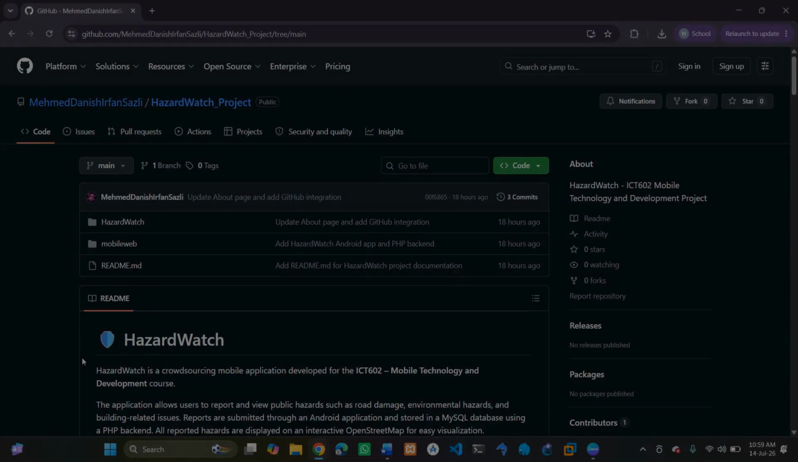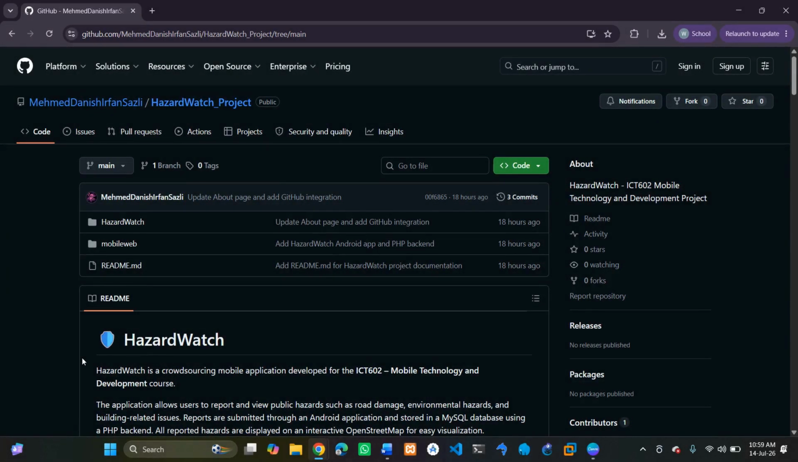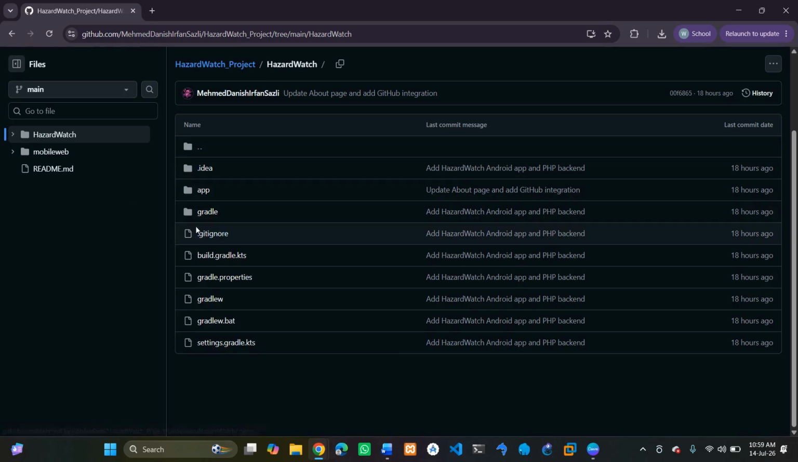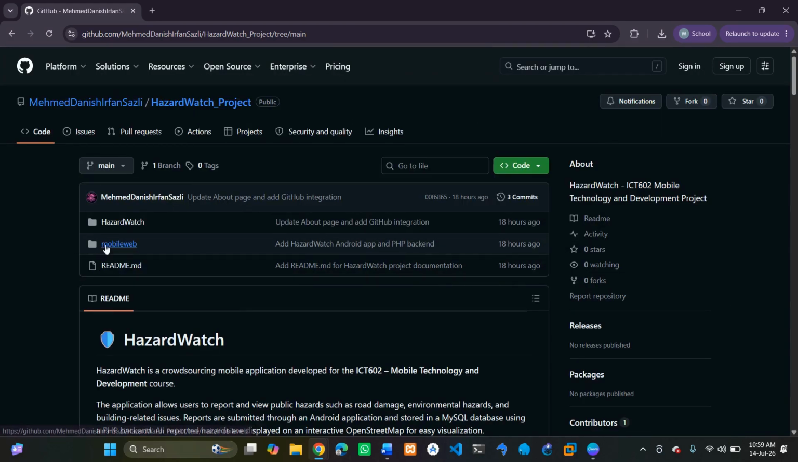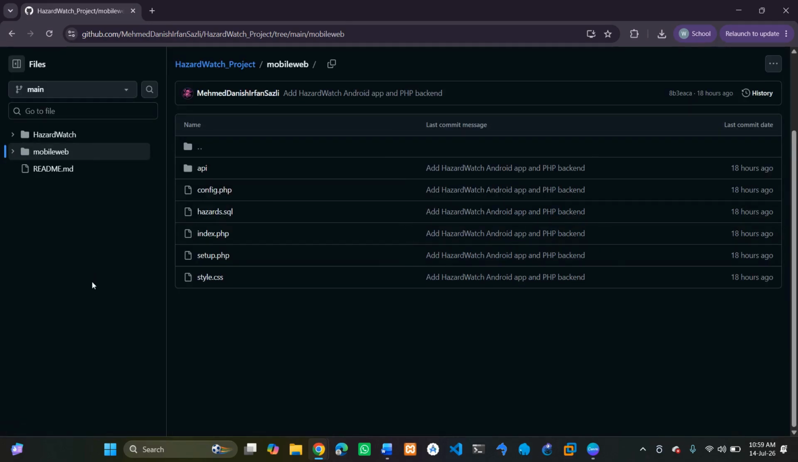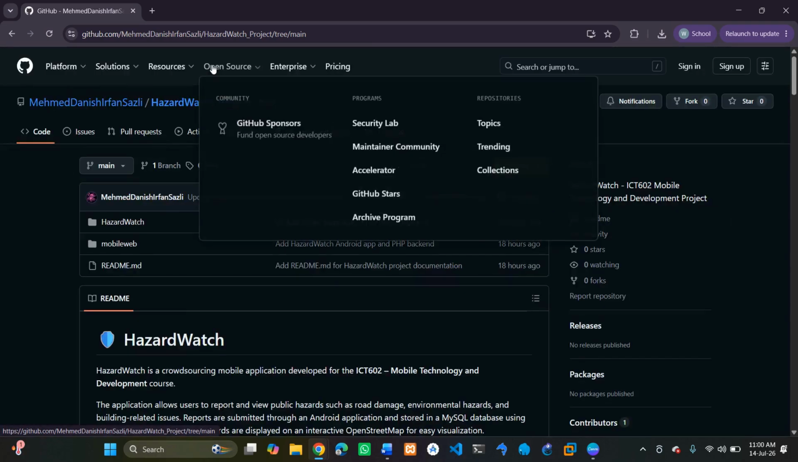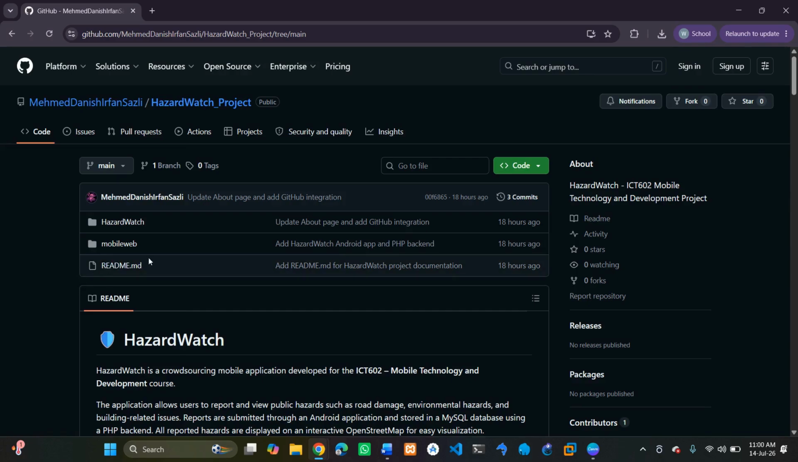So for the next one, it's about the GitHub of our project. Here, as we can see, we have 3 folders. The first one is HazardWatch. In this folder, we have all the source code necessary to build our project application. And the second folder is mobile web, which is the code needed to build the website application for the HazardWatch project. And the last one is the README.